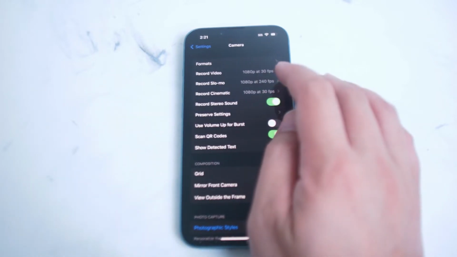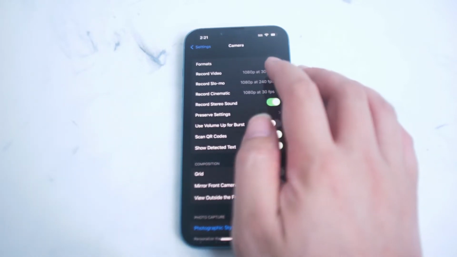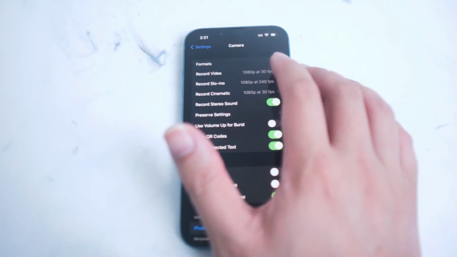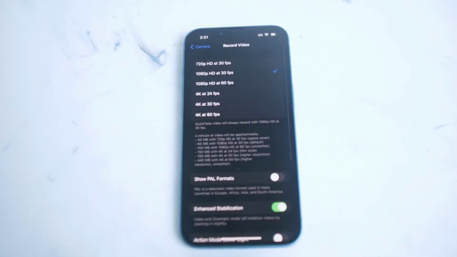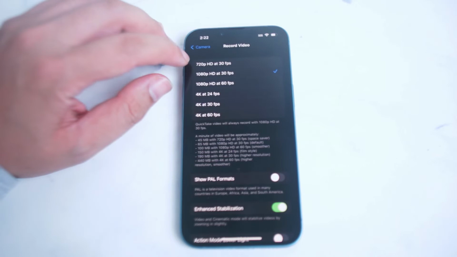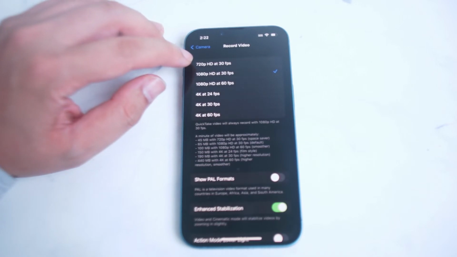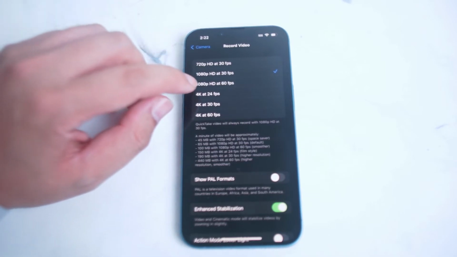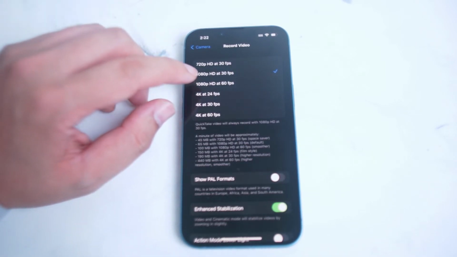At the top, you can see the basic recording video. Here you'll see that it's set by default to 1080 at 30 frames per second. This of course is HD, and if you tap this, you'll see that you actually have the ability to scale down to 720p at 30 frames per second, or increase the frame rate to 1080p at 60 frames per second.